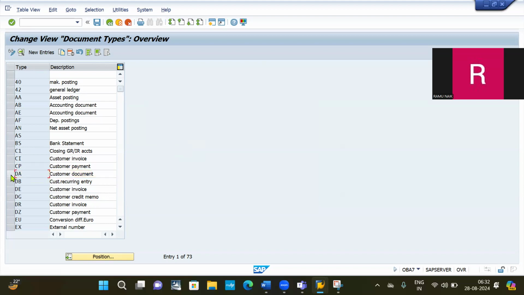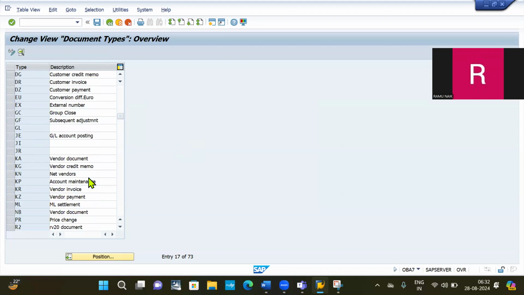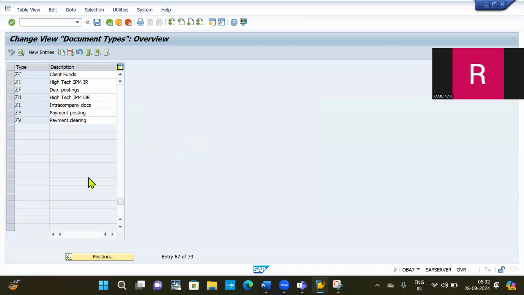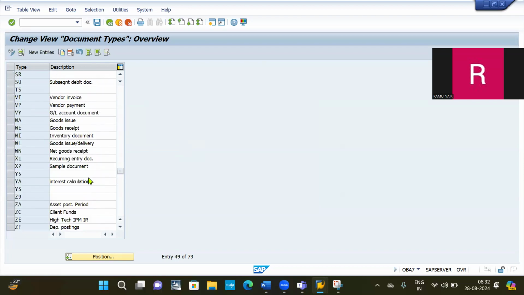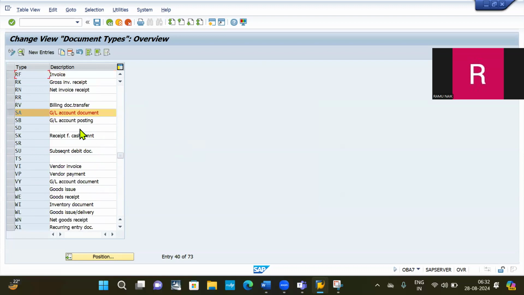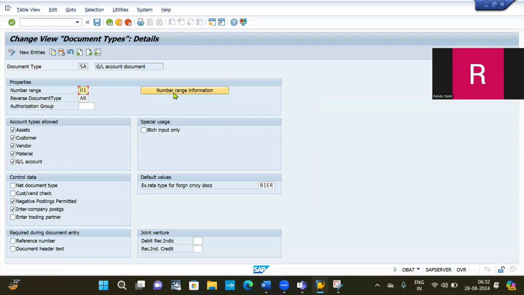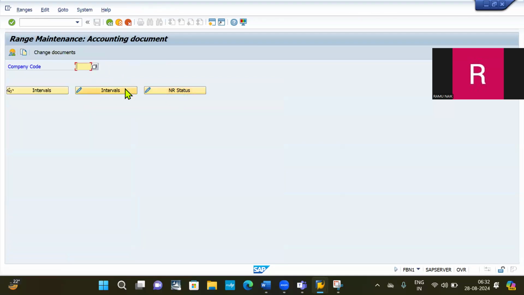Now we maintain number ranges for the SA GL document. These are all standard. We cannot change this; it is system standard, SAP standard. Now click on number ranges, number range information. Next, our company code. Our company code is 2030.